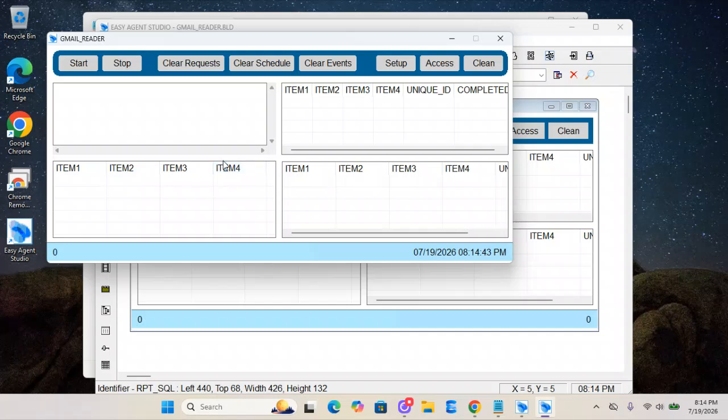So once we put that in, then all we got to do is just hit our start button. And what's going to happen is every minute, the Gmail reader is going to go out to Google. It's going to check the email, and any email that was sent by that Access user will be captured into this process and put into the database tables. And we'll show you that. So we're just going to wait just a minute, let that process.